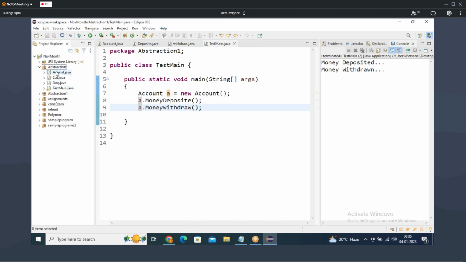Account is the class here, so we can create an object for a class, not for the interface. Yes, true.